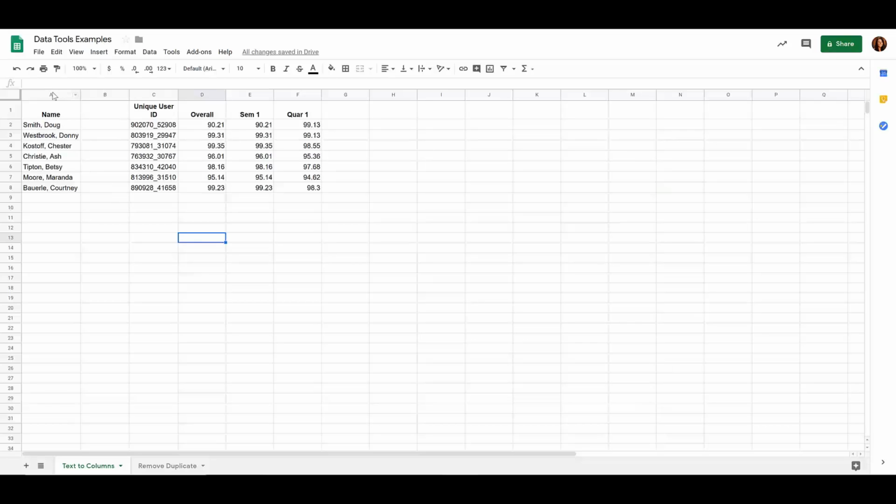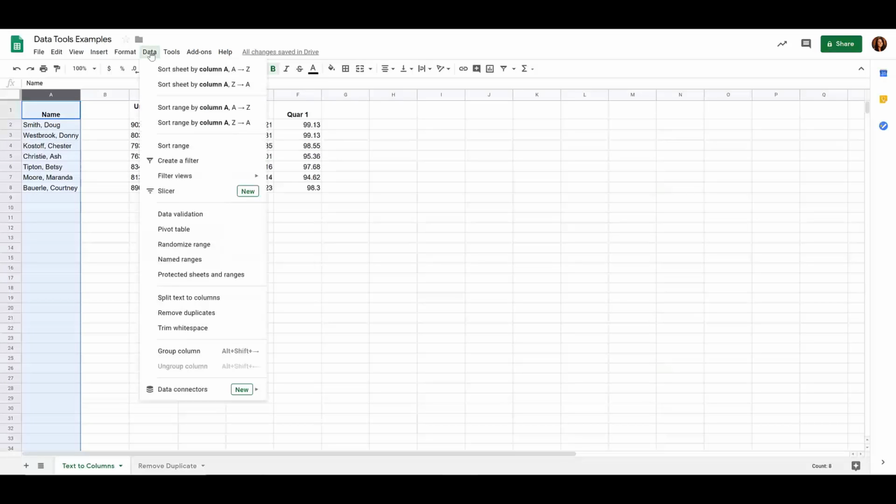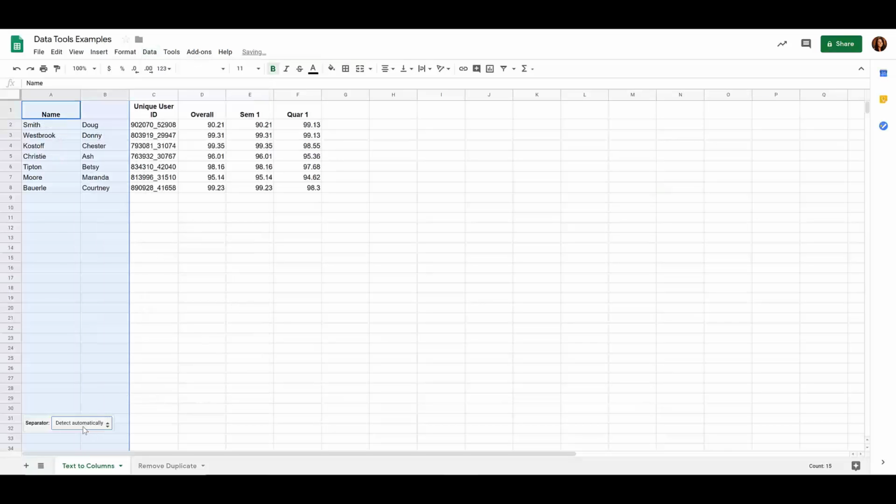To do this, I select the column that has the data that I want to separate. I choose the data category, and I go down to split text to columns. Here, a little box will pop up at the bottom. Sometimes it'll detect automatically what you want to do, but you also may need to tell it to separate where it sees a comma, or a semicolon, a period, a space, or you may have something custom.